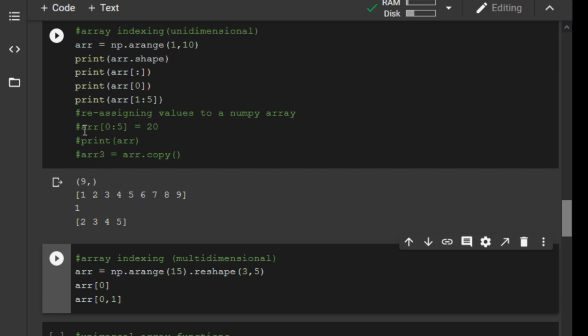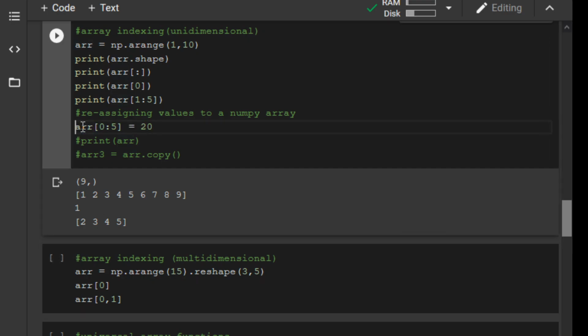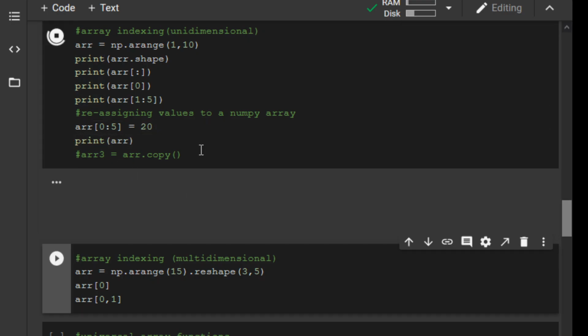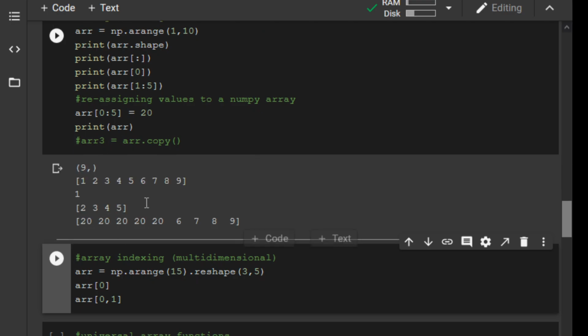So you can also change the values of your array. I can say array 0 to 5 should be equal to 20. And then when you print the array now, you see that I have 20, 20, 20, 20, 20, up to 5. So this is 0, 1, 2, 3, 4. So remember, upper bound is not included. So all this has been changed. So there is no extra copy. So once you change this, you have changed the original array completely.